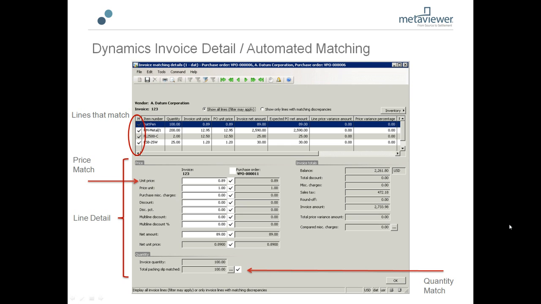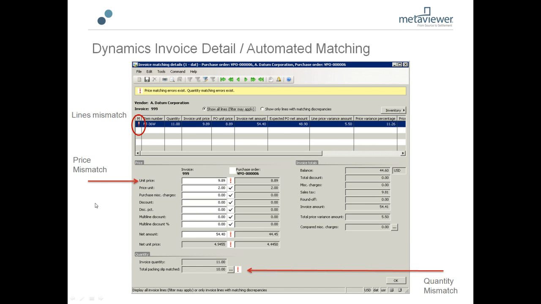An example, here's a screenshot, I believe this is from AX, with the automated matching capabilities of Dynamics. You can see when lines match, they have a little check mark here, and when they don't match, I can see my price discrepancies and quantity discrepancies as they're listed there. When things don't match, as you see here, that check mark becomes an exclamation mark, and Dynamics does a very nice job of highlighting up top here that there are errors. And then when I look at the unit price, I can see that there's a discrepancy there, and then the quantity mismatches as well.